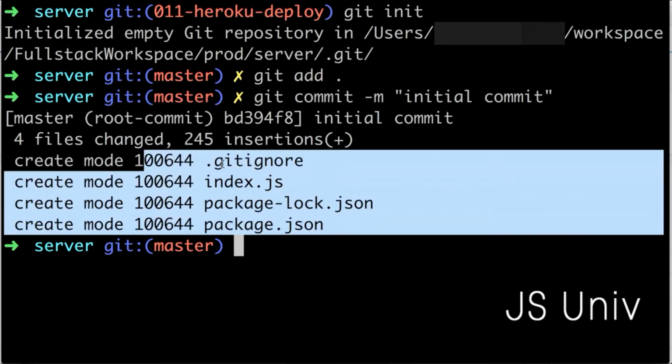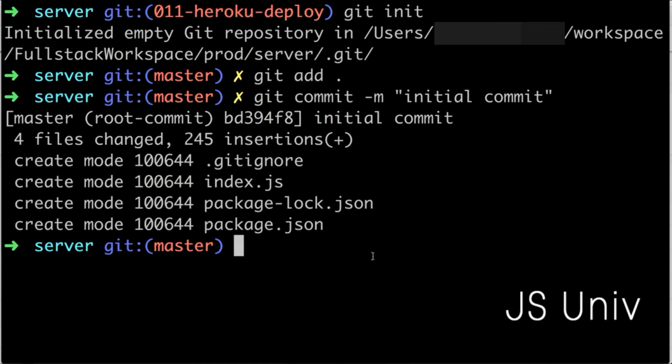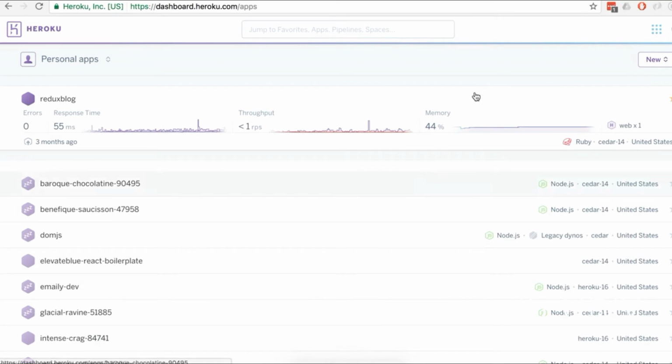So at this point, you should only see like 3 or 4 listings, and you should not see node modules on this list. Okay, so let's go back to our workflow.